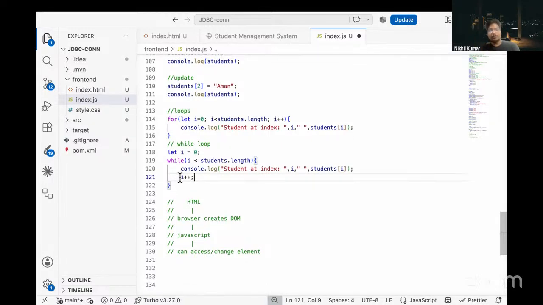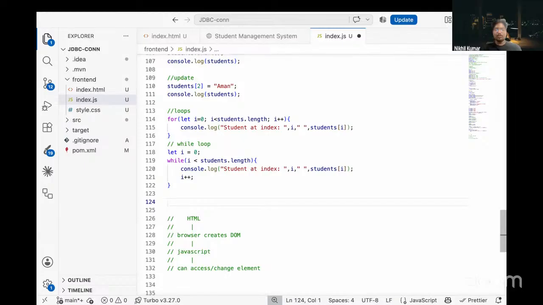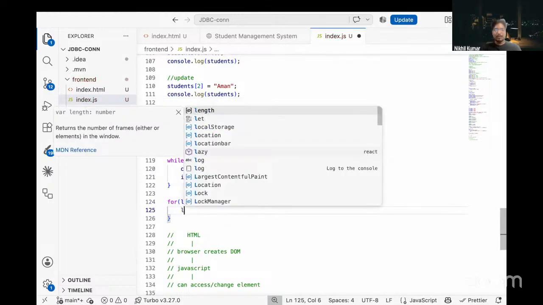Then we have another loop, which is much cleaner than this, and which we will use multiple times. It is not the normal for loop. We are not defining let i equal to 0, and we are not defining the index inside this. We are just getting the element from our array and directly using it. So how will we define it? I will write student of students, and here I will write console.log.